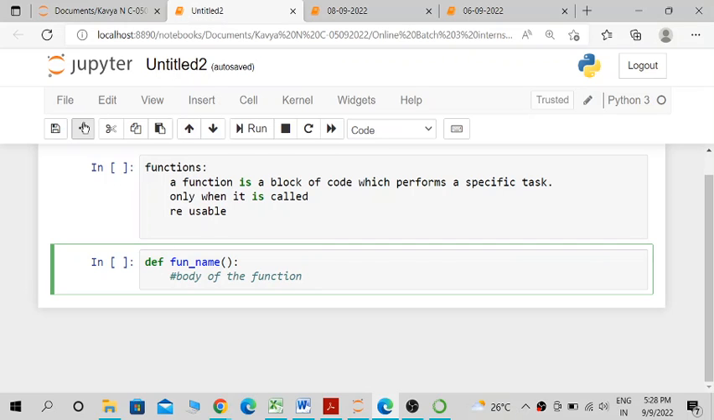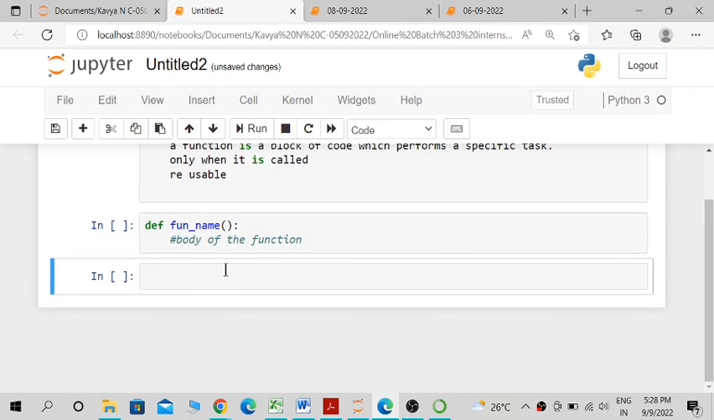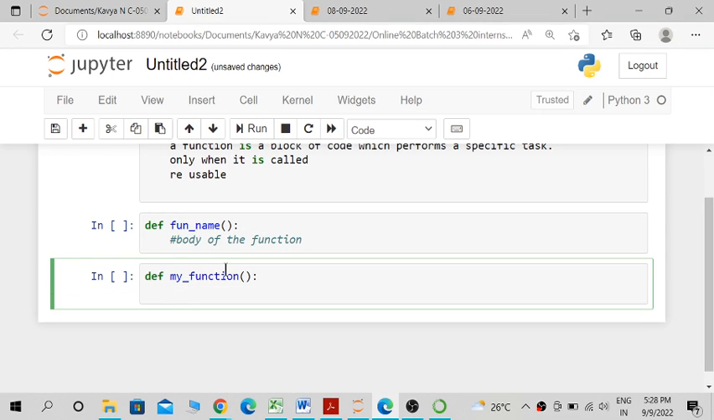After that, we shall see an example. I'll just create a function: def my_function. My function should follow the identifier rules. my_function, colon. I'll just do a simple print statement here and give it hello world.